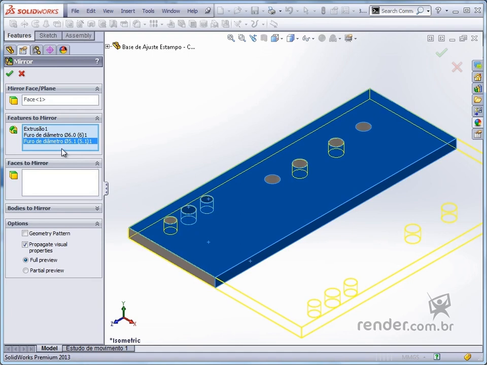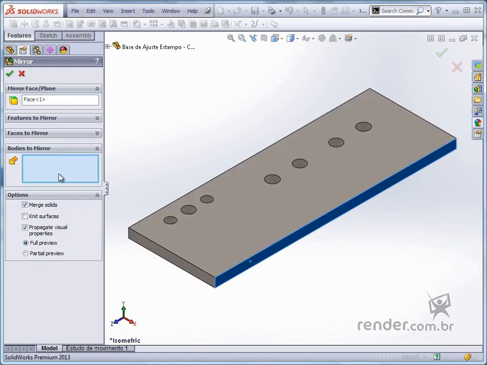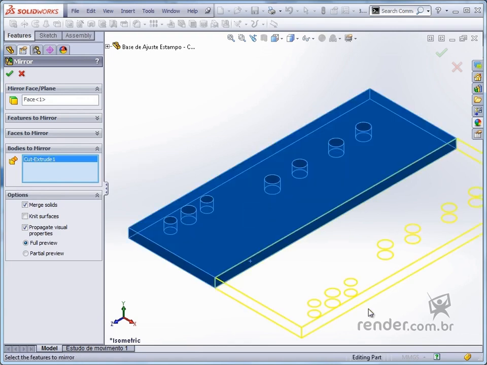So, because we want to mirror the whole piece, we activated the option bodies to mirror and see that with just one click we select the entire piece and have the preview displayed. Finally we have some options. Merge solids must be enabled so that the result of the mirroring is a single solid body.